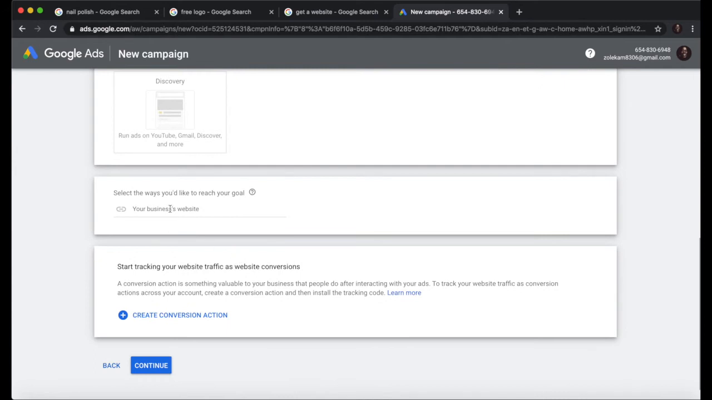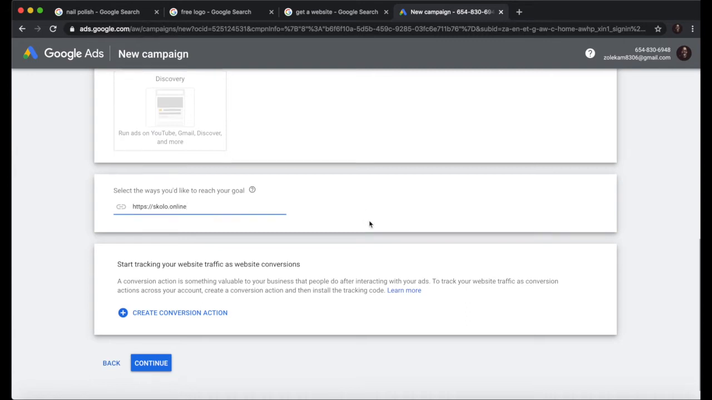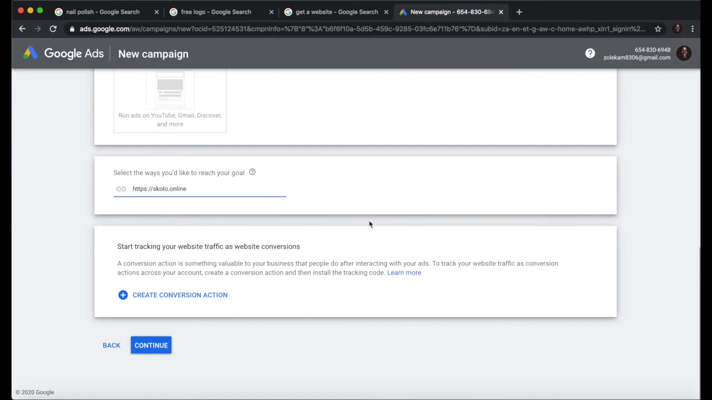Then we're going to go down here and then we have to select what is our website, because we have to give it a website that we're driving people to. So I'm just going to pick our Skolo Online website.